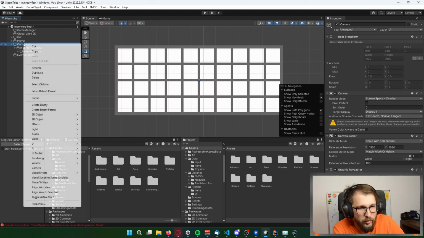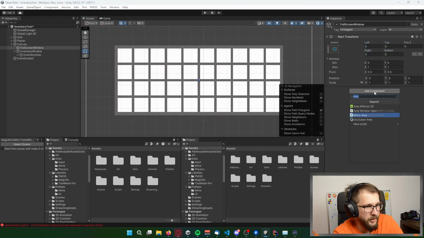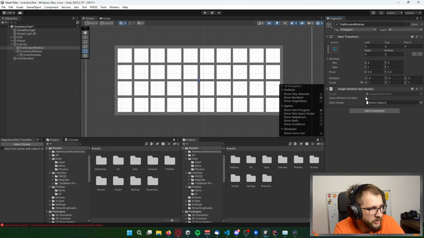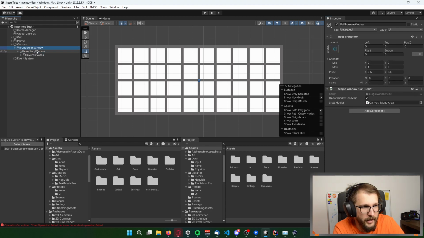I want to make this slot. So it's a full screen window. Okay. So it's like that. It's a window slot. It's a single window slot. Yeah, great. Open window as main. My holder is here, the area. I have mainly this full screen window. It's like that. Yeah, it's all right. I have no controller. I have no slots.